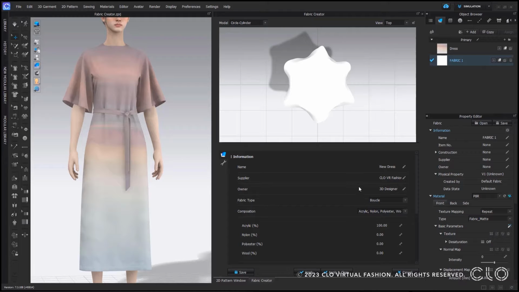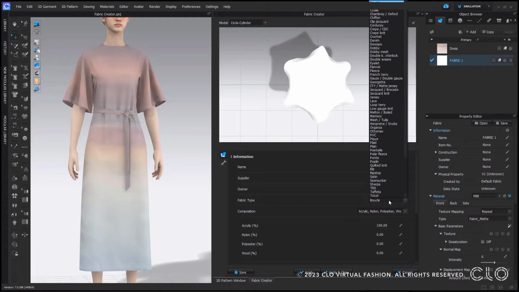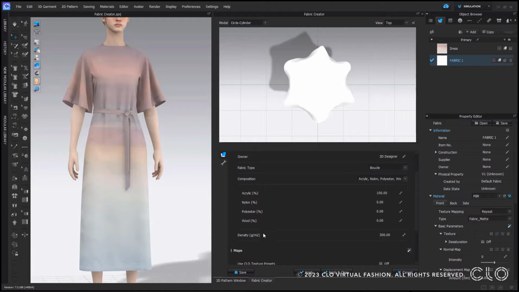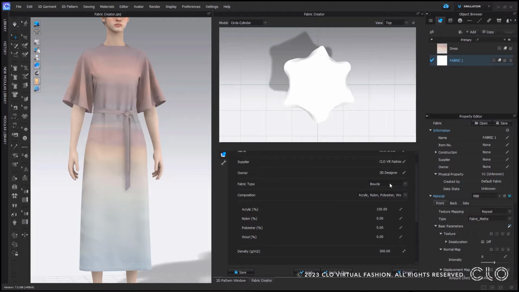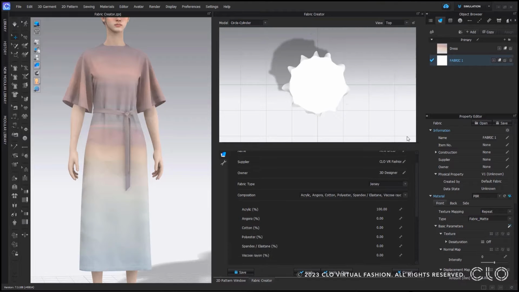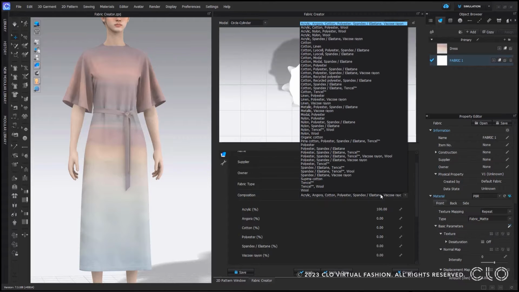Now, once you've done that, you can set about creating your fabric, and we just need 3 pieces of information: fabric type, its composition, and its density. And those 3 pieces of information will go to create our digital fabric. So as you can see, we have quite a large range of fabric types to choose from. You can just scroll through. If you're looking for something specific, you can hit your keyboard and that will take you straight there.